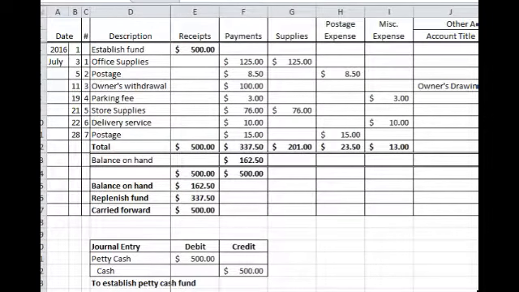I just wanted to show you how to maintain your petty cash fund. So this is an example of a petty cash fund ledger. You can see that here you would have different columns for different types of petty cash uses. So here this is for supplies and postage, and whatever you are spending on, you would make a column. If it's a very small amount, you might want to make a column for miscellaneous expenses. And also notice in this case we're going to start the fund with $500.